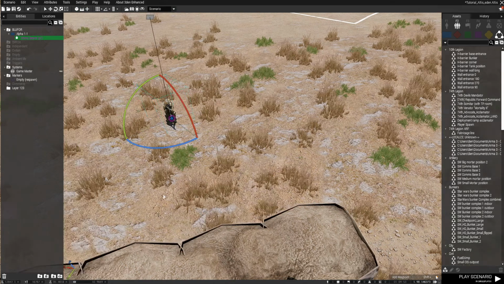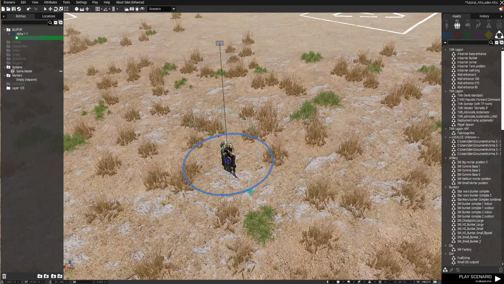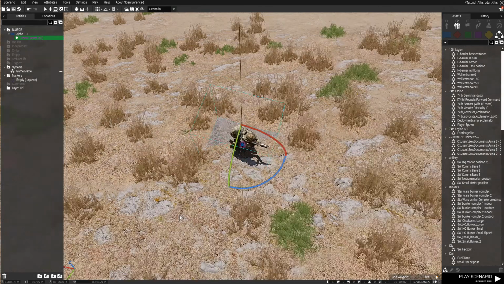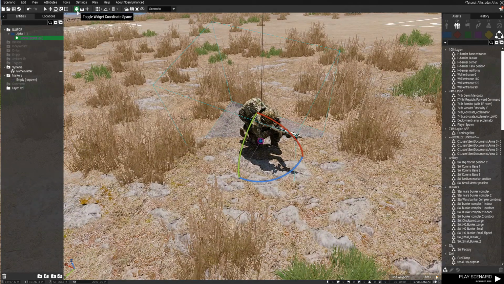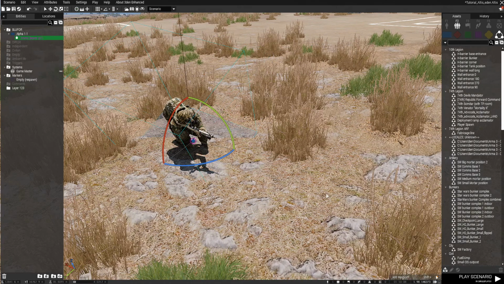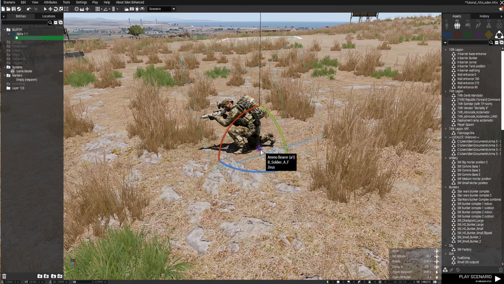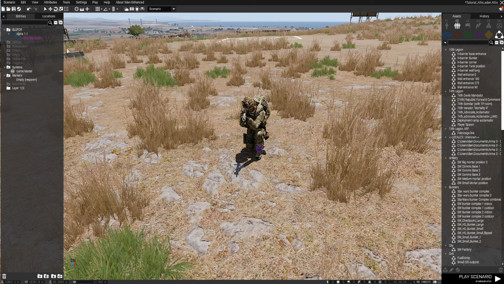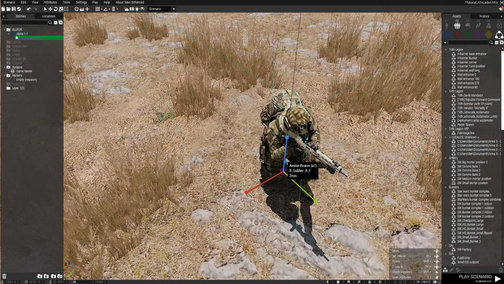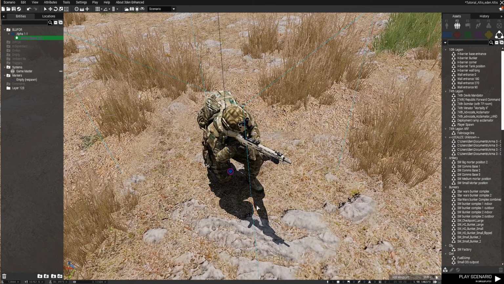Then if we press space again, we get a rotation widget. You can rotate on the blue axis, green axis, and the red axis. This all again conforms with the toggle widget coordinate subspace. Then the next one is the red, green, and blue one again. This one doesn't work. I'm not exactly sure why it doesn't.